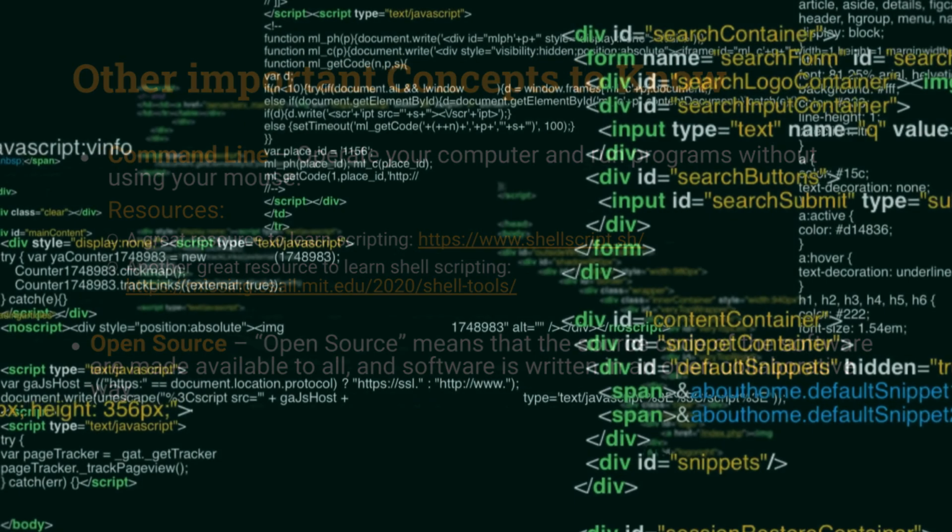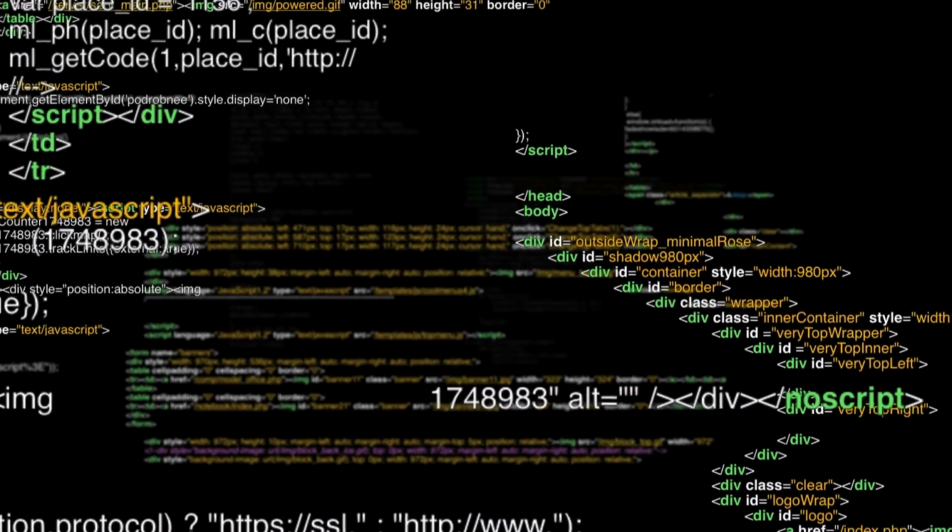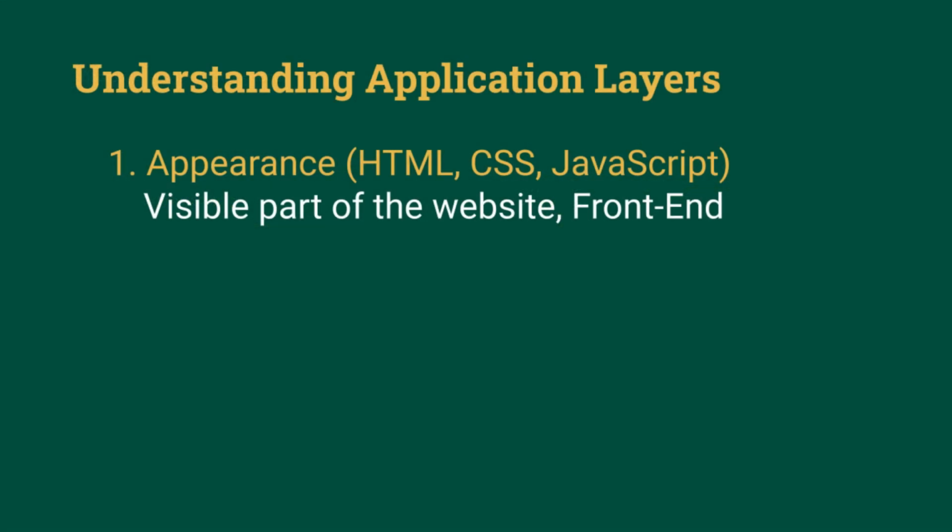It's also worth mentioning at this stage that the code for websites and programs can be divided into 4 categories. The first category is appearance or the visible part of the website, which includes content layout and styling and is usually known as the front end. This is designed using technologies like HTML, CSS, and JavaScript.